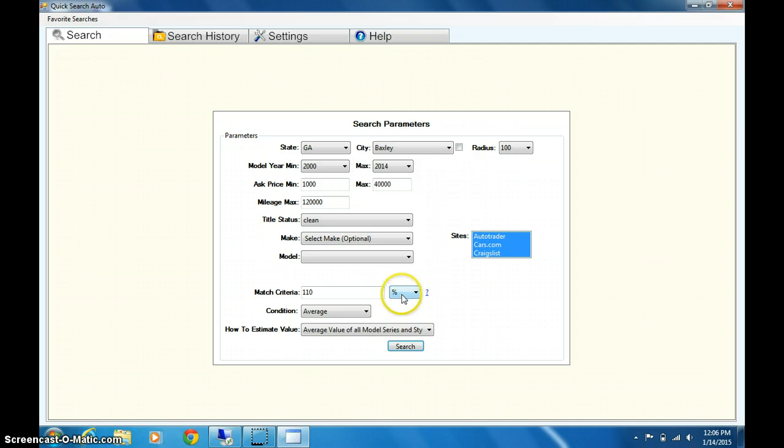If you set this to percentage, it's taking the ask price as a percentage of trade-in. So at 110%, if the ask price is 110% or less than the trade-in value, then it will highlight the row in green. And I'll show you whenever the results come in. Condition determines what the trade-in value is that is returned. Clean will give you a little better trade-in value than average.